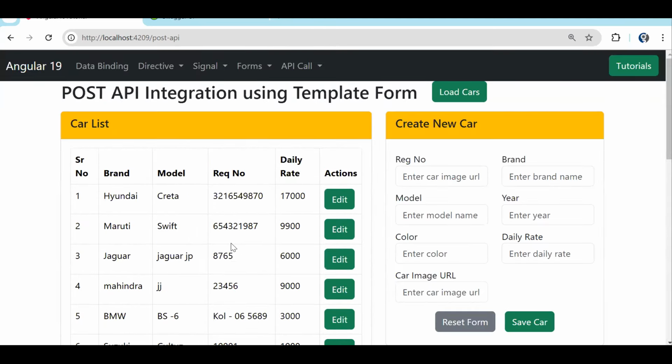Now what we need to do: from get API, we are getting all the data, whatever we have. So all the data we have got in the table. Once I click on the edit, I need to get this particular record and assign it to the object. And that object we have bound over here. Once the object has the data, that data will be visible in the form. So on click of edit, we need to render the clicked data into our form. This is the first thing.